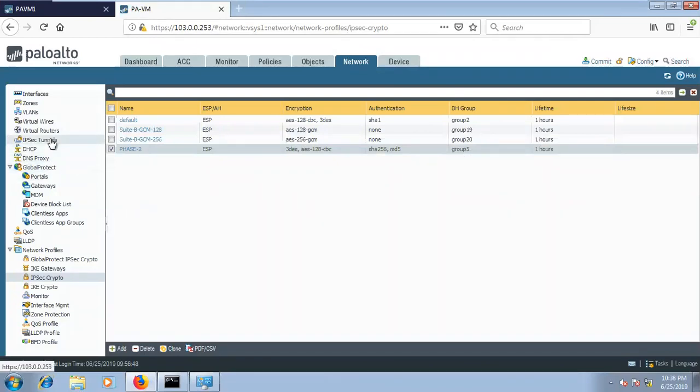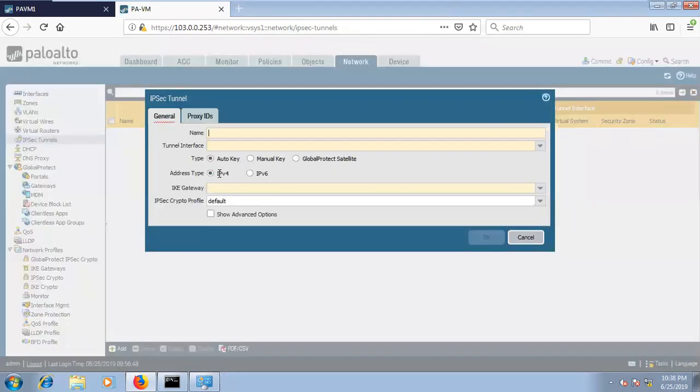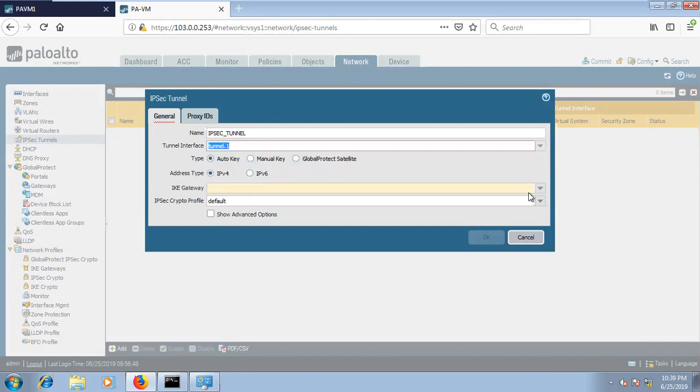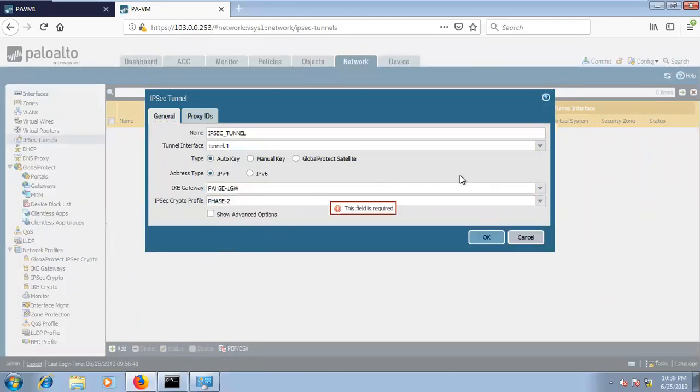And finally, I'll configure the IPsec tunnel. Under the IPsec tunnel, I will say IPsec tunnel interface. Okay, interface tunnel, and phase one and the phase two. You will attach over here. And you will say okay.